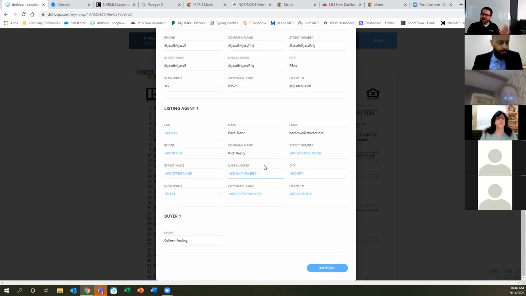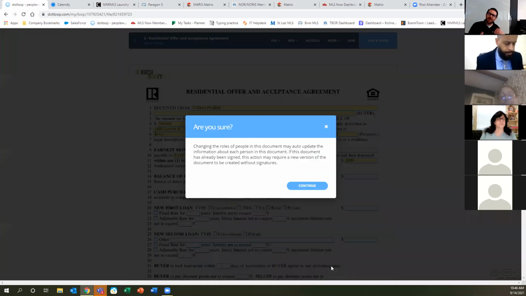So go ahead, fill out this document completely. Once you get to the end, you hit the autofill button. It's going to apply all the data that it's got to the document. Now, I've been getting this notification for a while. I'm not exactly sure why, but it doesn't really affect anything. So if you guys see this, go ahead and read it, but just hit continue.